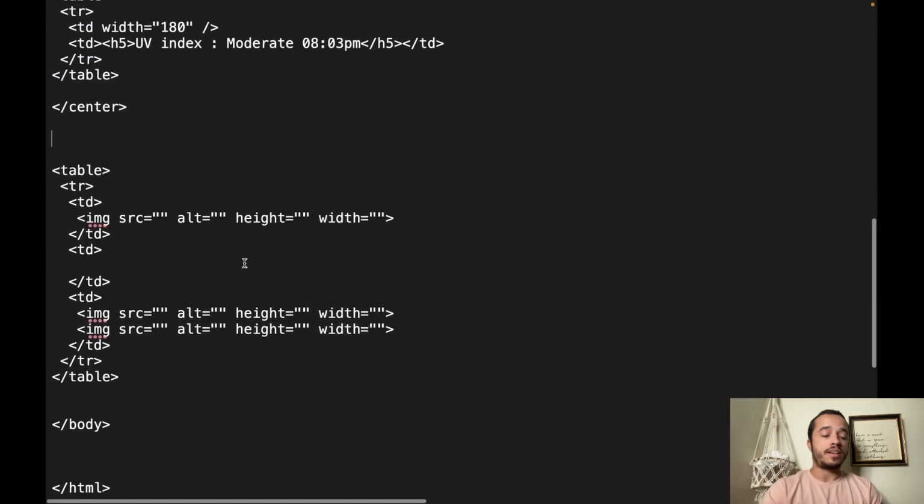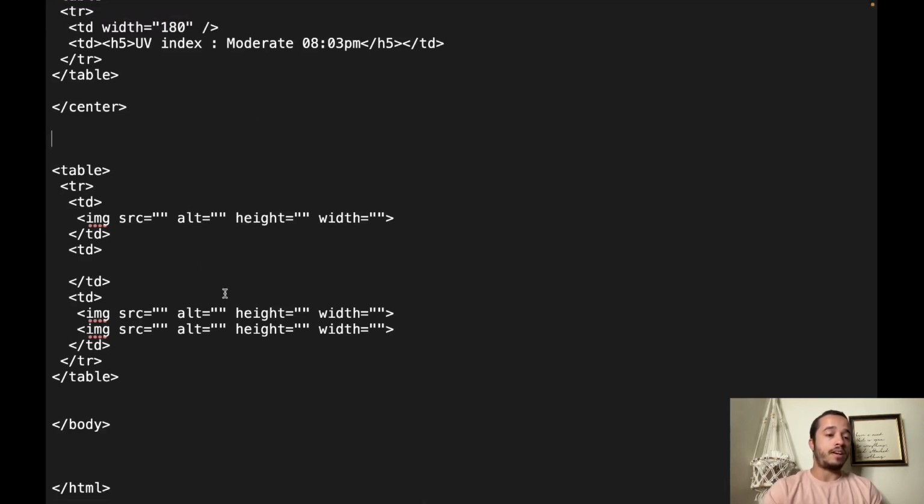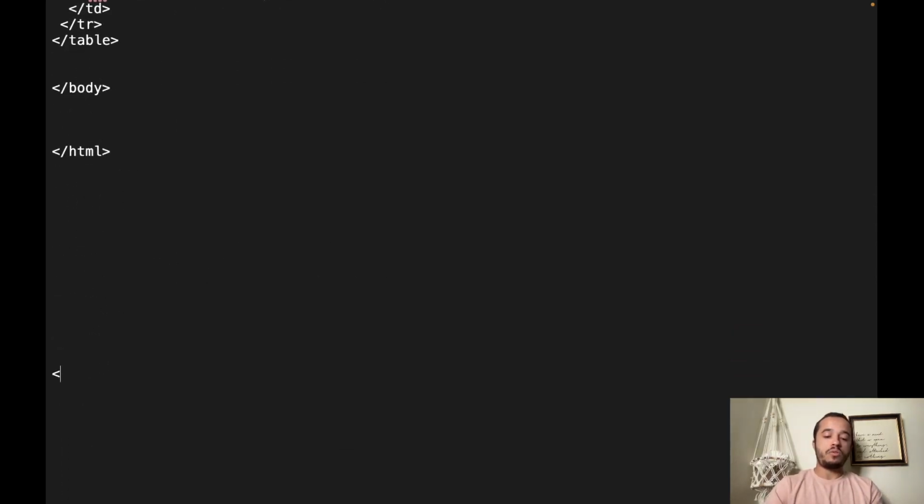I have it already set up here. So a table with a row, and then we have the icons that we have to implement, and you can get those from the icons that I have in the description. And so we're going to look at a form, and how you do a form is that you go over and you make a form element. Looks like this.